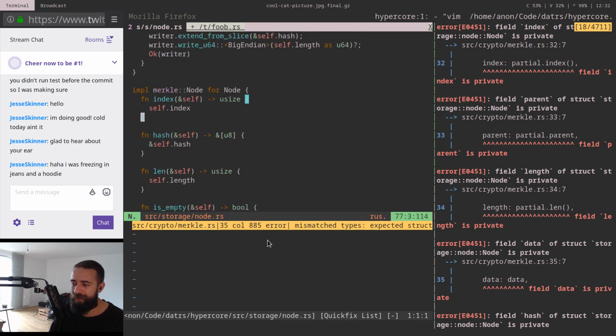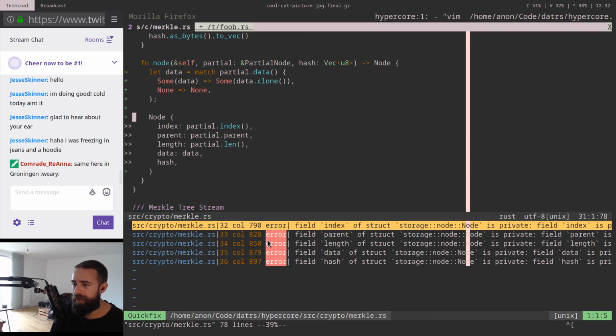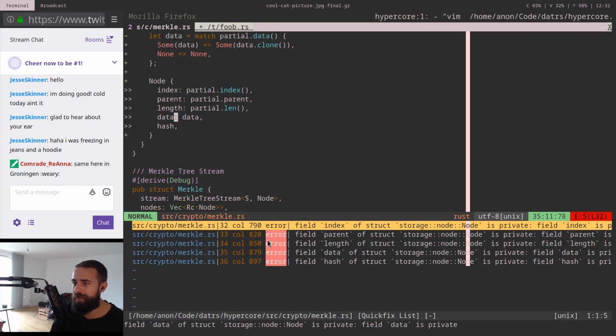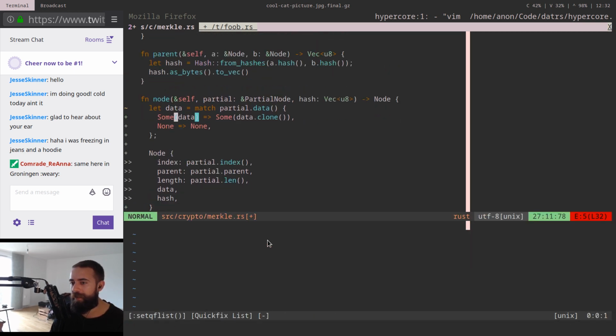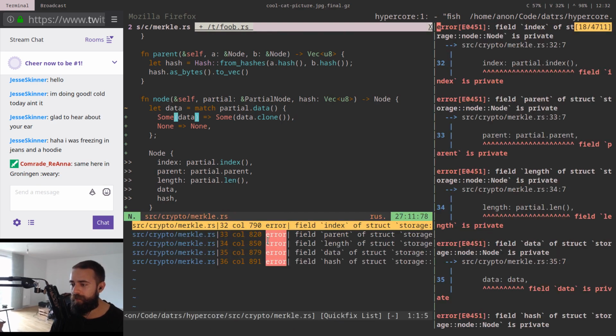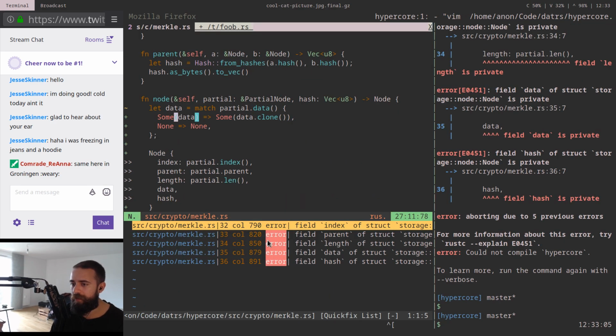Let's take a look. Expected found option Merkle data. Some, none, some, data clone. Cargo check. Oh, there we go. All right.